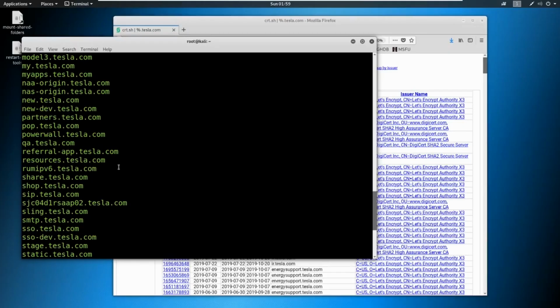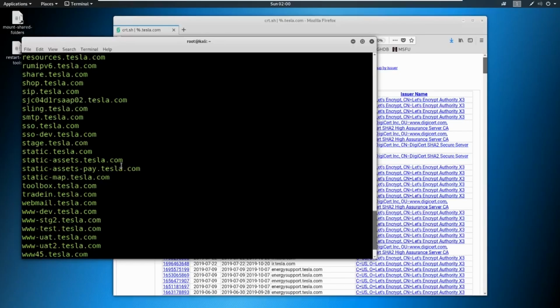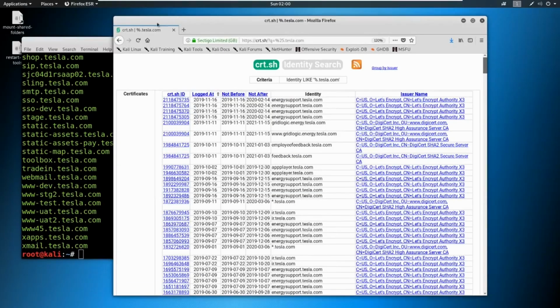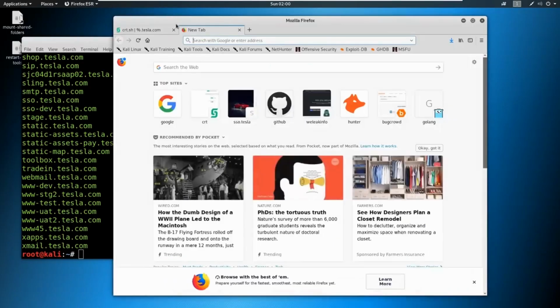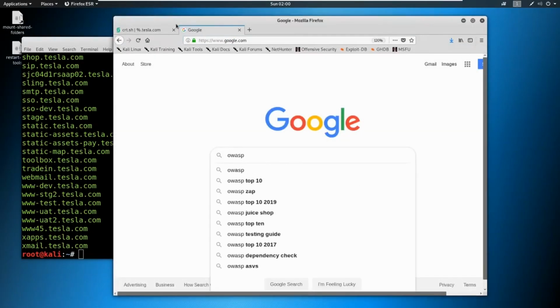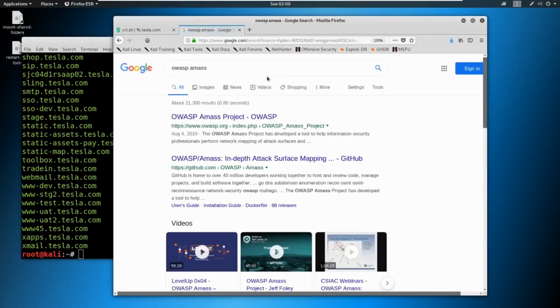Sublister is a great tool. Sublister was ahead of its time when it came out, but there are better tools out there. There are tools that incorporate pretty much everything in one go. So you might have cert.sh like this, you might have Sublister included, and the one tool that is really popular, if you go out to Google, type in OWASP AMAS, and this is the go-to tool for a lot of people doing bug bounty hunting.